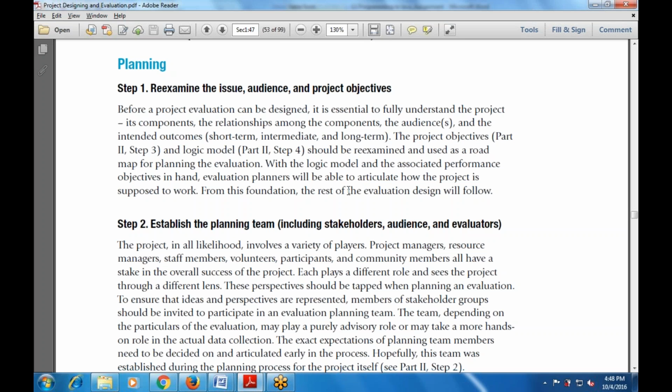And with the logical model and the associated performance objective in hand, whatever the scenario, we are using the roadmap for planning the evaluation technique. With the logic model that is developed and the associated performance objective in hand, evaluation planners will be able to articulate how the project is supposed to work. So what is the project, how it's supposed to work, and from this foundation, the rest of the evaluation design will follow.